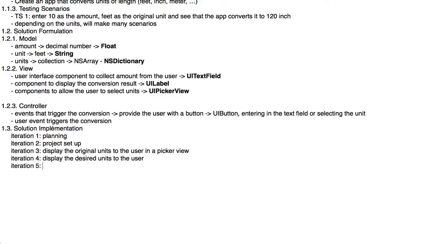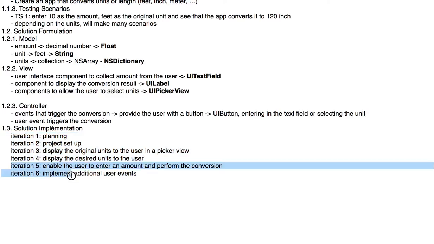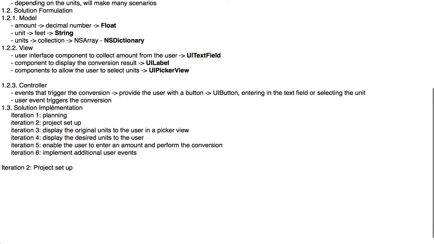Then in iteration 5, I can enable the user to enter an amount and perform the conversion. And then in iteration 6, maybe I can implement additional user events. So part 1 of the project is those 4 iterations, iterations 1, 2, 3, 4, and part 2 of the project is these 2 iterations, iterations 5 and 6. Then that takes us to iteration 2, which is project setup, and we'll do that in the next video.